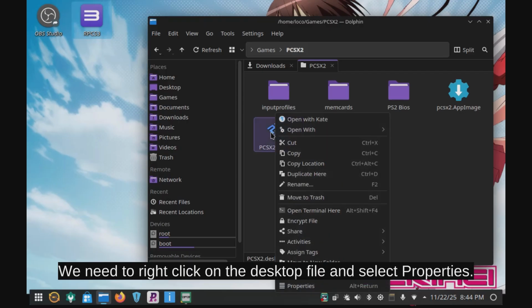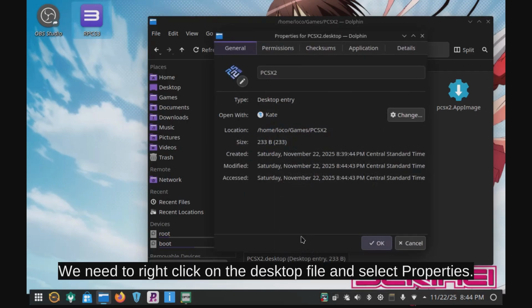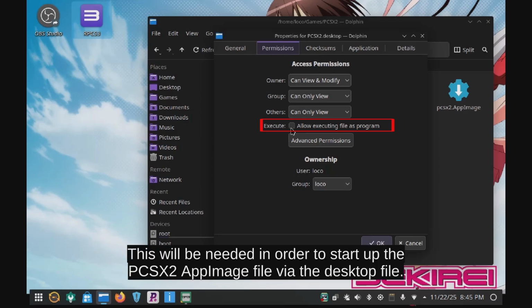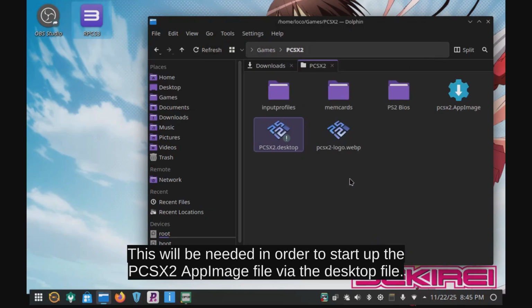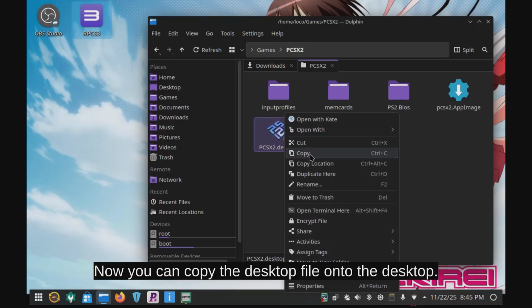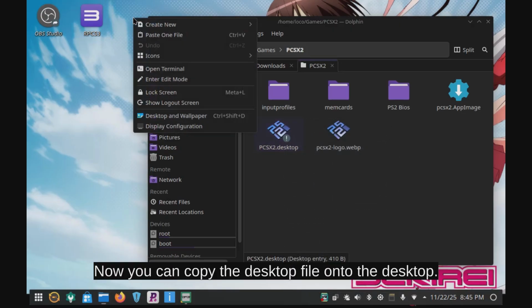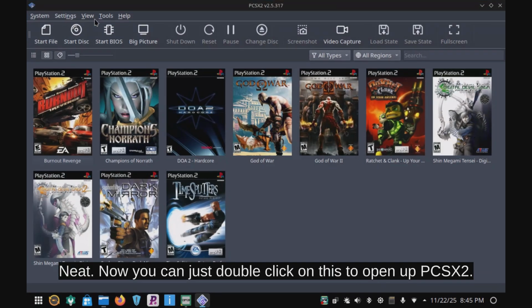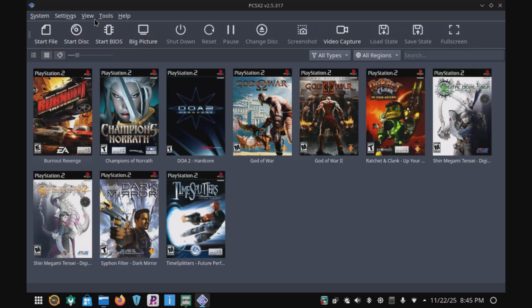We need to right-click on the desktop file and select Properties. Then we need to click on the Permissions tab and click on the Allow Executing File as Program checkbox. This will be needed in order to start up the PCSX2 AppImage file via the desktop file. Now you can copy the desktop file onto the desktop. Neat! Now you can just double click on this file to open up PCSX2.